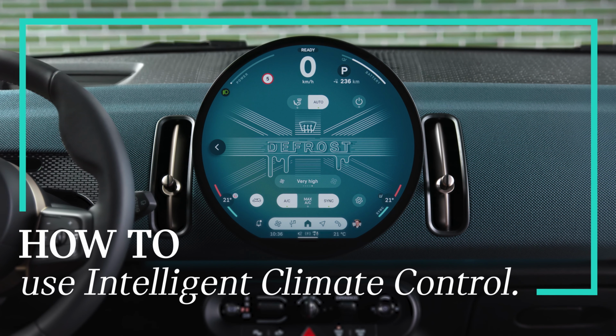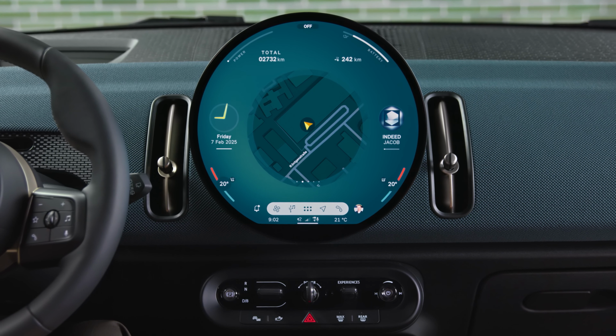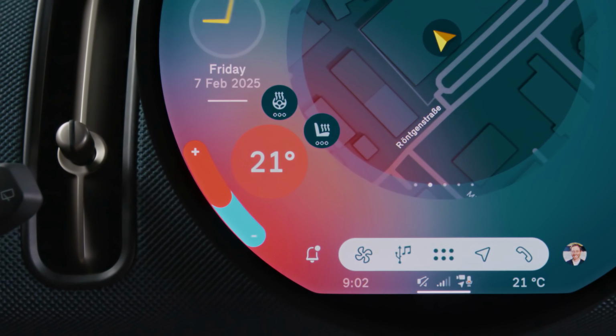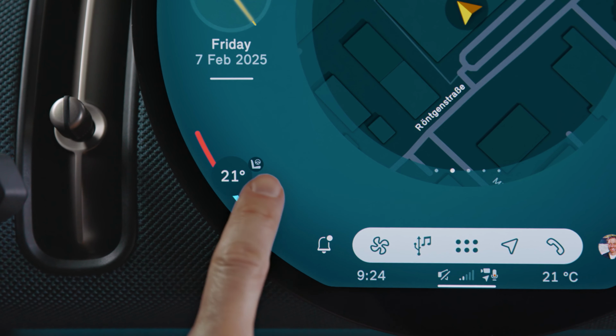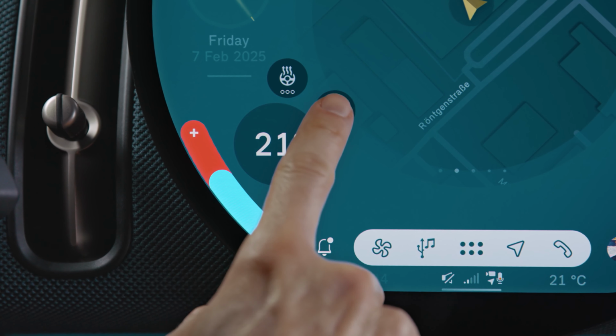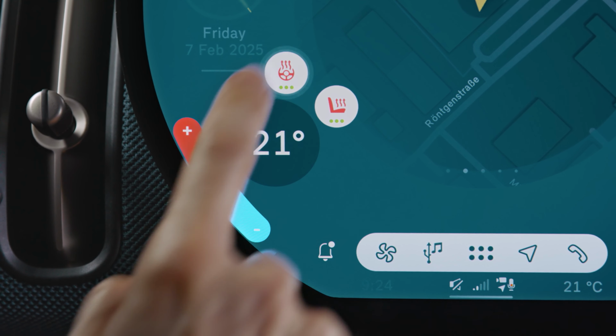Here's how to use the touch climate control in your Mini with Mini Operating System 9. To set your desired automatic temperature, simply tap and adjust by pressing plus or minus at the bottom of the central display. Tap this symbol to manually activate or deactivate seat heating or steering wheel heating, depending on the equipment.